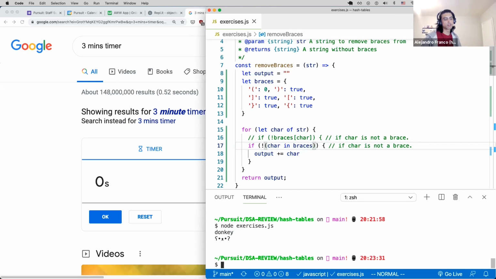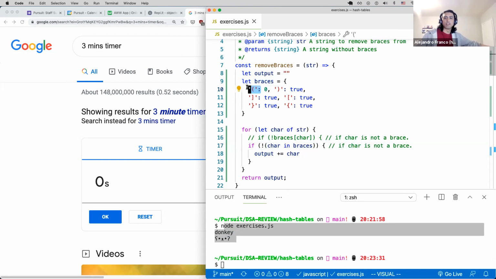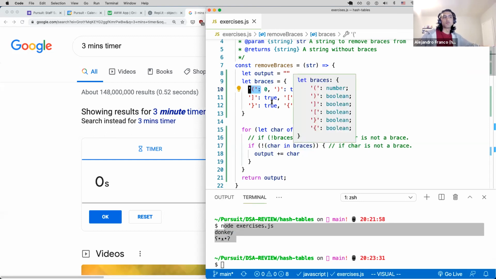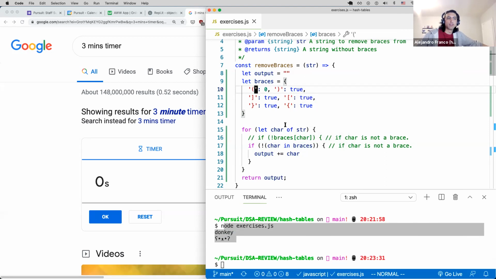And if I do this, see now it still works, because char in braces checks for the key directly, same as hasOwnProperty, it will check for the key. The value doesn't matter. So just be mindful that when you do this to check if something is in an object, you are usually checking if the value that key is holding is truthy. Does that make sense?